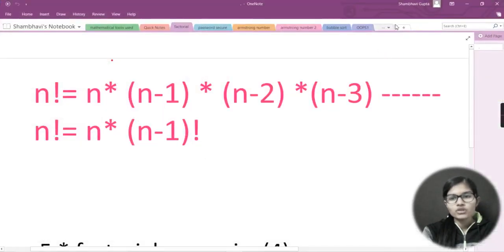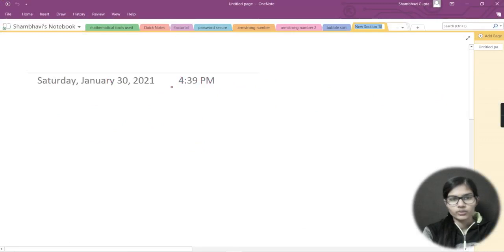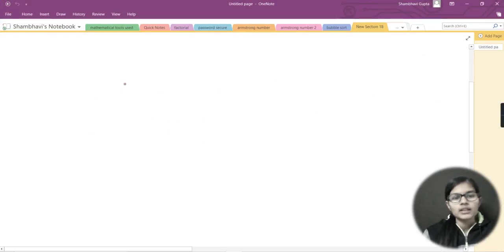Okay, let me go to OneNote and here let me open a new notebook. Okay, and let me write the things here. Let me go a little down the side. Okay, fine. Now let's say here I have made a variable x and I have stored a value of 5 here.